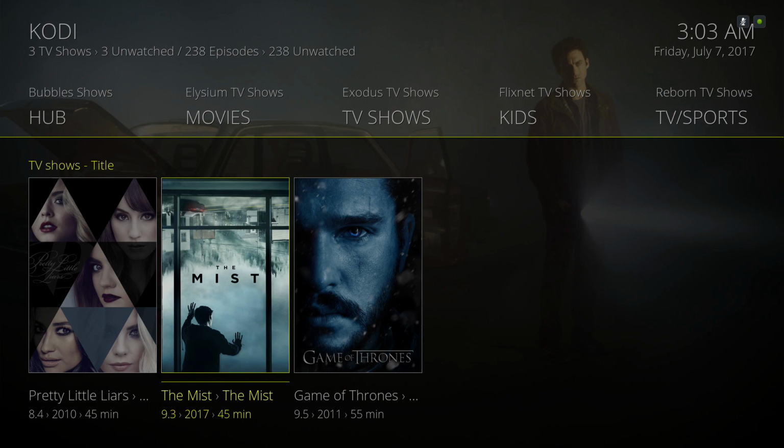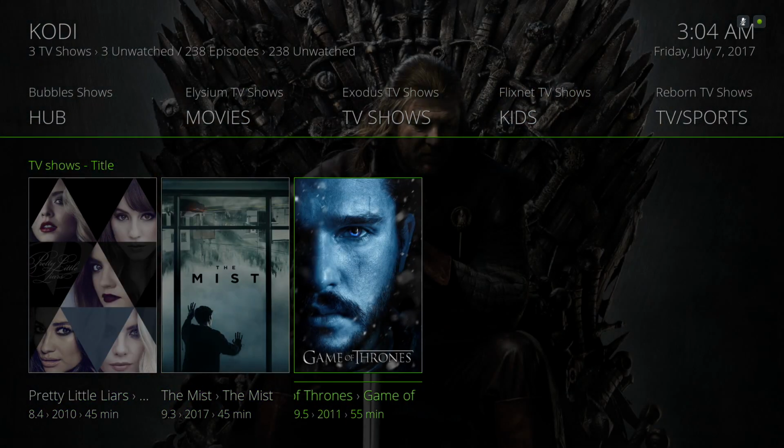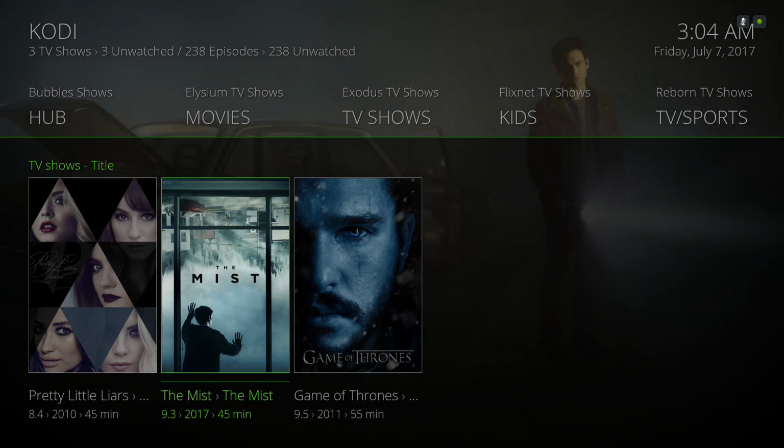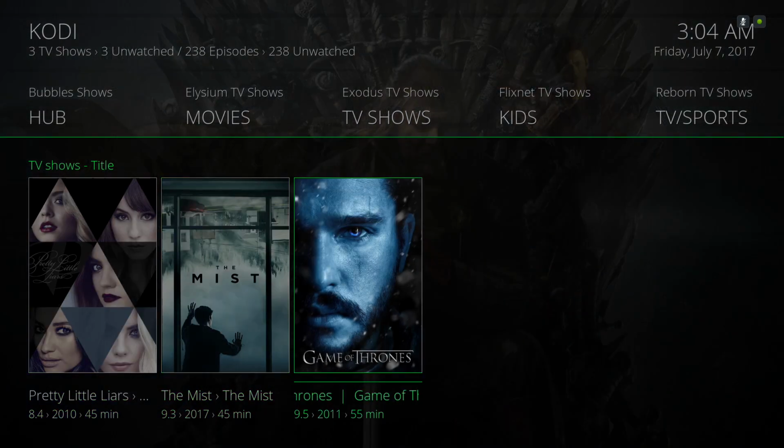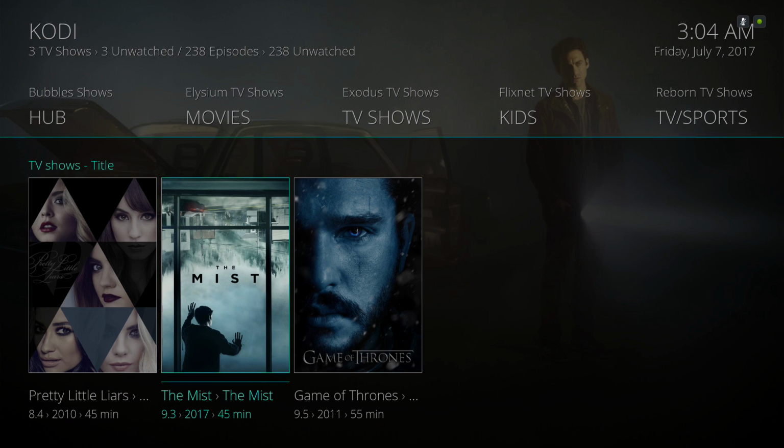Okay, for the widget, for this section, here's where the TV shows that you put in your library go. It goes right in here. So it's a quick shortcut to get to your TV shows. The more you add, the more this populates.